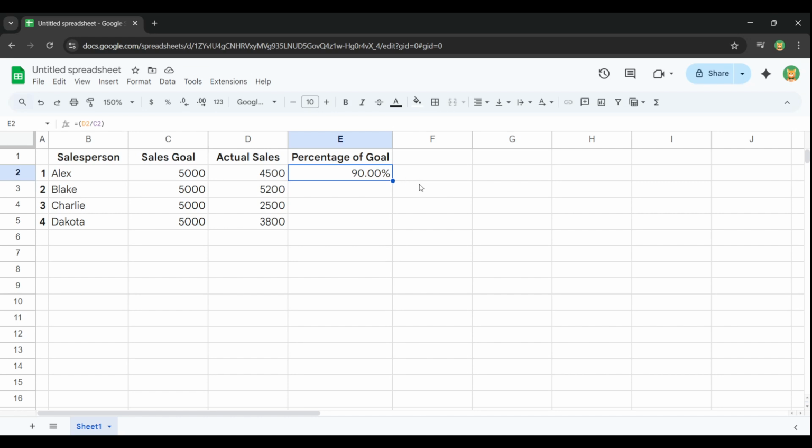With the formatted cell still selected, move your cursor to the small blue square at the bottom right corner of the cell. That's the fill handle. Click and drag it down through the remaining rows that contain data. Google Sheets automatically copies the formula and updates the row numbers for you, so each row calculates its own percentage based on its own values. This saves you from typing the formula repeatedly and helps maintain consistency across the column.